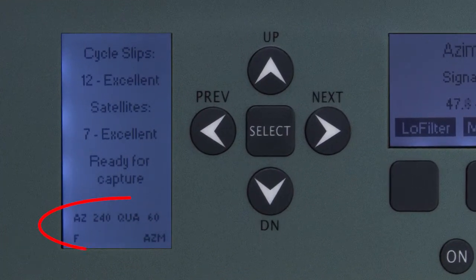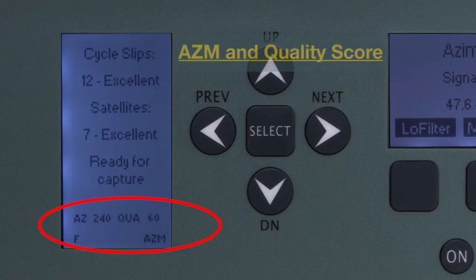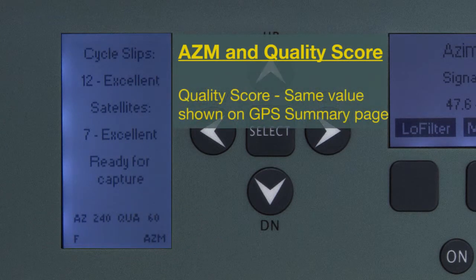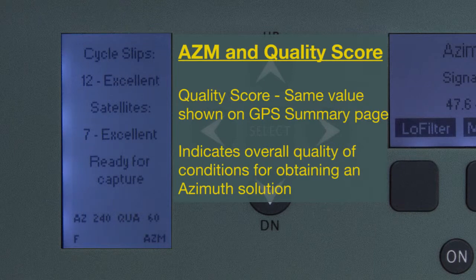Below the status message, you'll see the current azimuth value and the quality score. The quality is the same value from the GPS summary screen, and it indicates the overall quality of the current conditions for obtaining an azimuth solution.